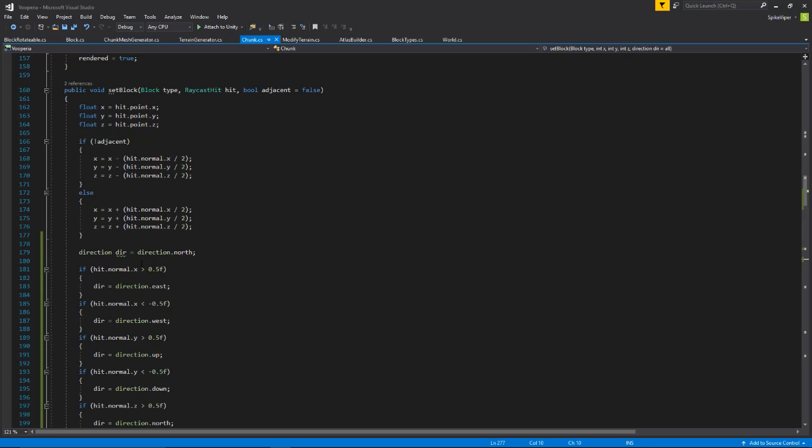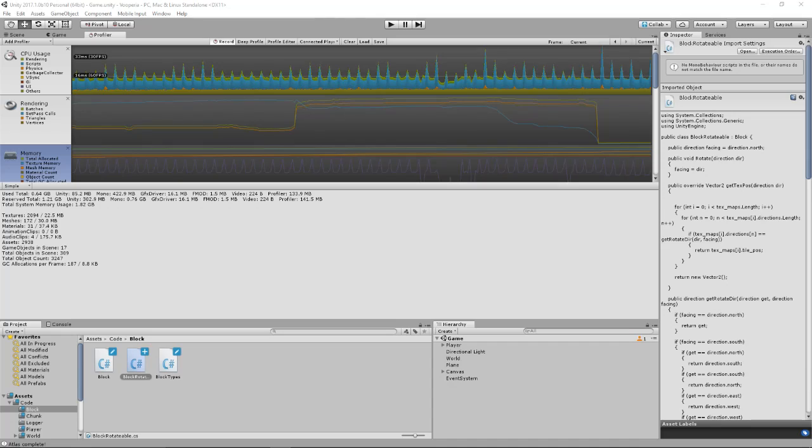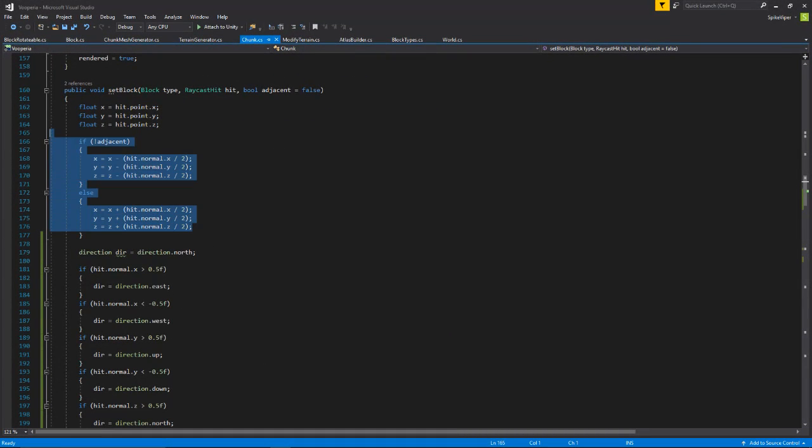How do we know which direction we're facing? Well, we have to get the opposite, but the normals really confuse me, how normals work. Which I use here, as ironic as that is.